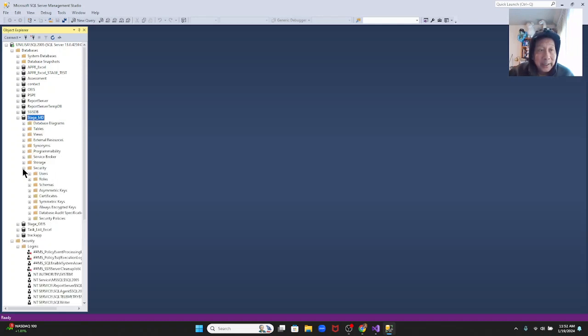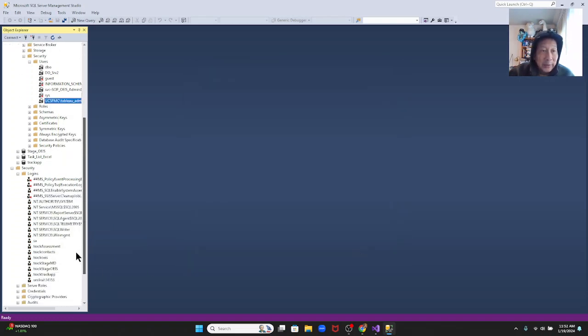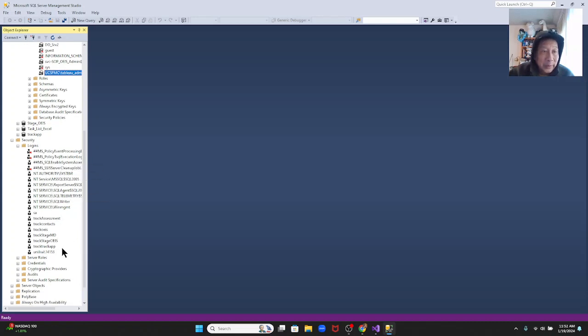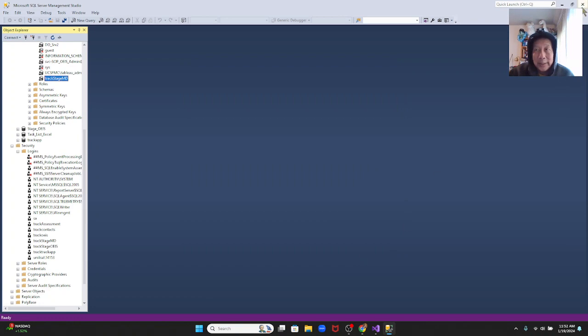Go to Security, go to Users, delete Track Stage MD: right click and click on Delete. Okay. Then go to Logins, it's already expanded, look for track stage MD right here, right click, go to Properties and go to User Mapping and look for stage underscore MD, that's the database. Then I'm a DB owner, that's my role, click OK, and voila, we are done.